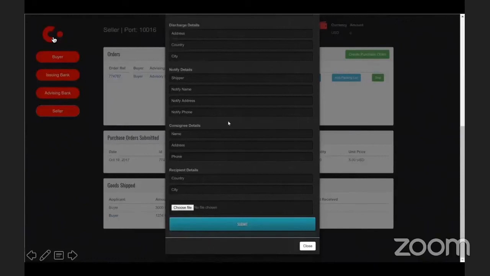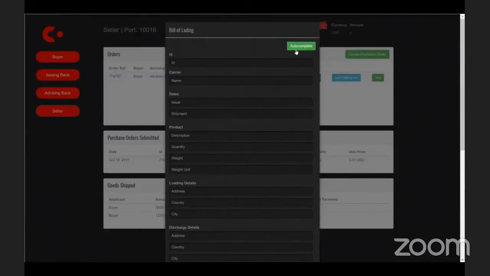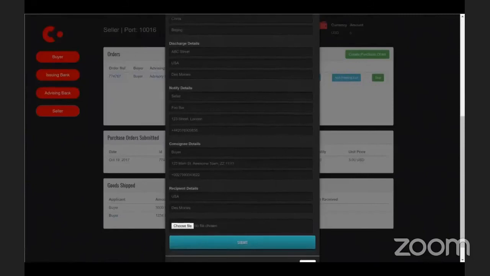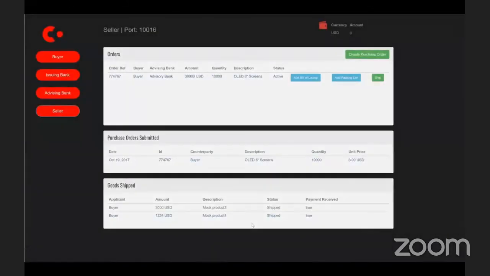It's a conclusive receipt, i.e. an acknowledgement that the goods have been loaded. It's evidence of the contract of carriage. And perhaps most importantly, it serves as a document of title to the goods. And okay, what you see here is sort of typical of a bill of lading document. There's the option to add an attachment. We'll just go ahead, hit the autocomplete, and we'll submit.